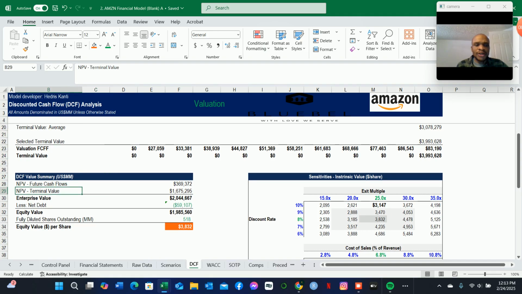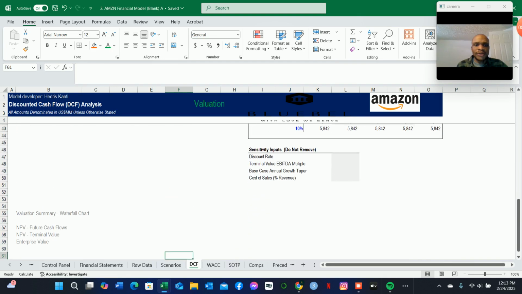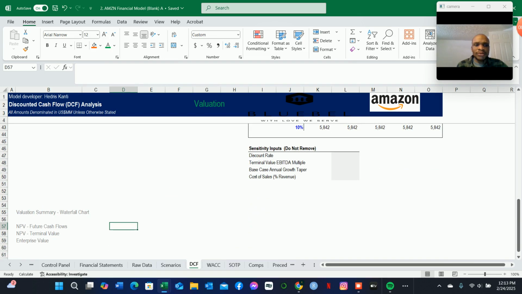We have also the net present value of the terminal value. So we set a waterfall chart for the net present value of the future cash flows, the net present value of the terminal value, and also the total enterprise value. So in order to do that, we will just have to link to the net present value of the future cash flows here, the terminal value, and also the enterprise value.